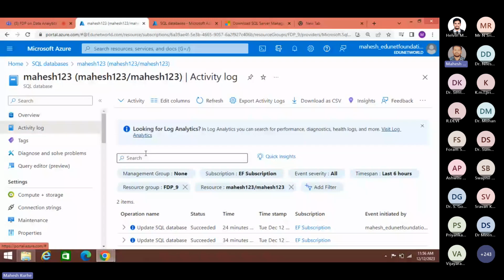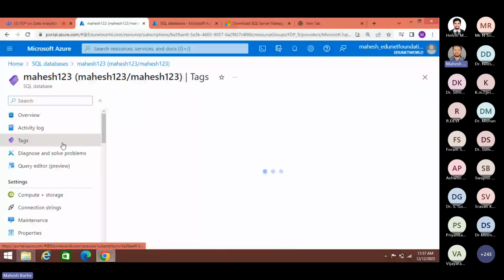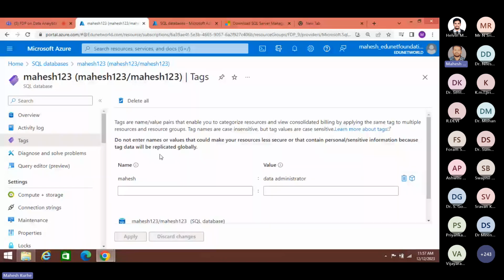For management group, we haven't mentioned one yet, but we have chosen this EF subscription. So under this EF subscription, you see what activity logs have been recorded. Tags I already explained at the time of configuration, where I mentioned one tag with Mahesh and data administrator. Here you can add multiple tags, or you can delete those tags also.